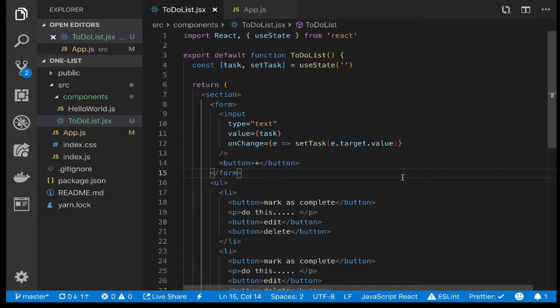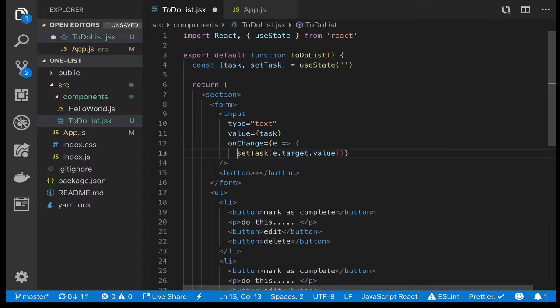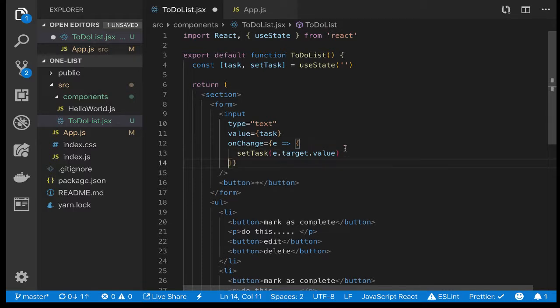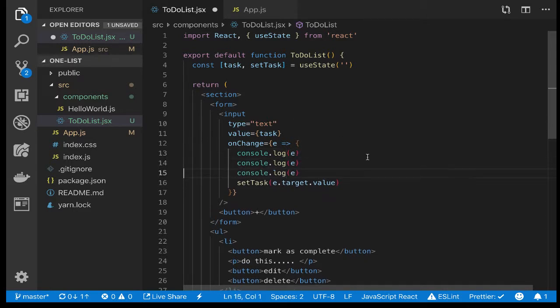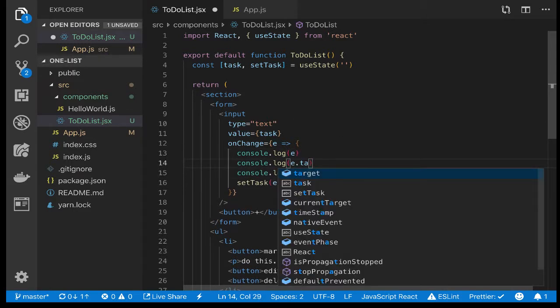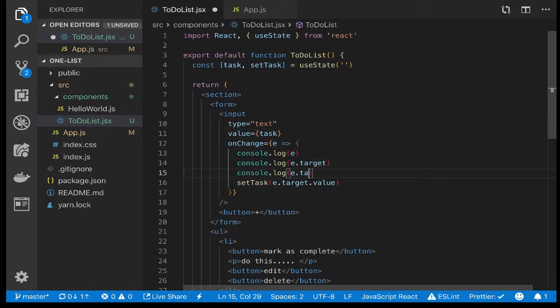Last night I was trying to console log a different level, in this case e, and I couldn't find where to do that. Remember, this is just a function. Even though it looks very condensed, we could actually put squiggles here and do stuff here. So console.log(e). At one point I tried e.target and then e.target.value just to see it.